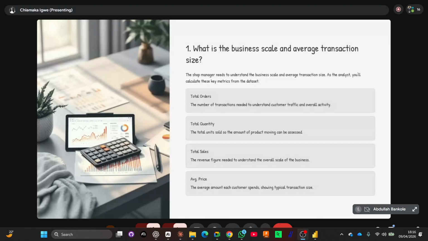The first one is, what is the business scale and average transaction size? The shop manager wants to know the total orders he has gotten over the time period that his data set covers. He wants to understand his customer traffic as well as the overall activity of things. He also wants to know the total quantity sold in order to assess how the products are moving, and the total revenue he has gotten so far for the time period that the data set covers. He would also like to know the average price of his products.